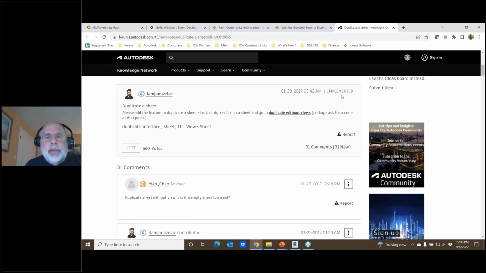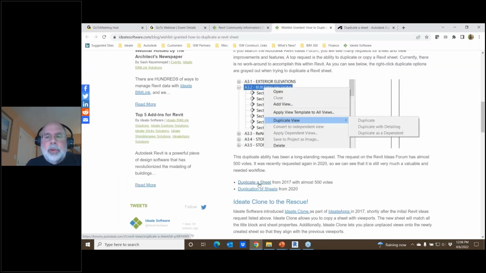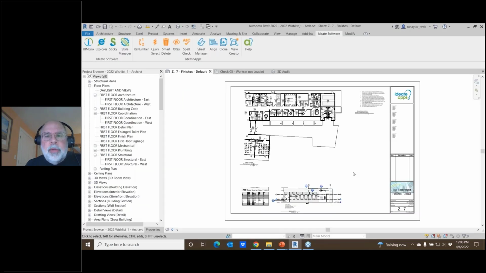But most of these are not implemented. You'll see in the Revit requests other comments and so forth. So what we've done in the blog article itself is link to duplicate sheets, and sometimes there are actually multiple requests for that. So let's go ahead and take a look at that. I'm going to switch over here to Revit. Currently, today, I'm using Revit 2022. I haven't upgraded to 2023 since it was just yesterday.